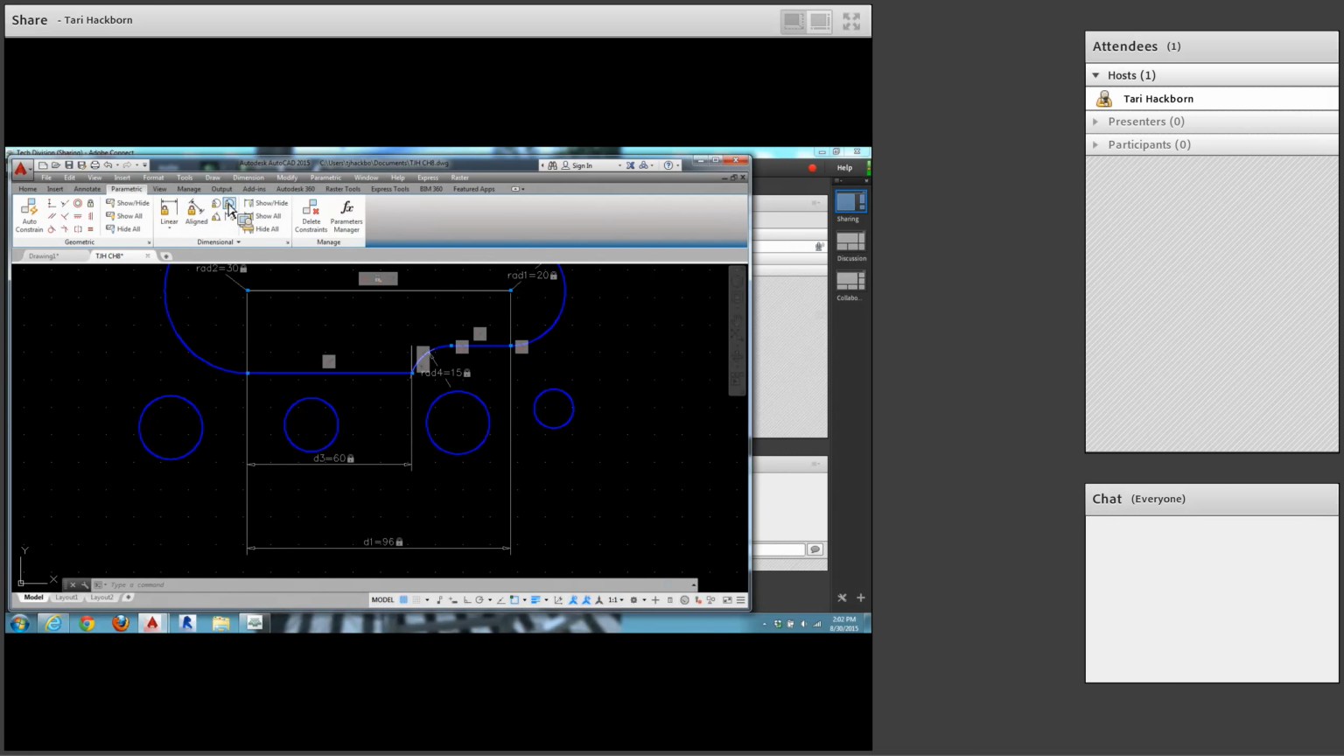Diameter. First one is 20. Diameter. Second one is 30. Then 10. And then another 20.